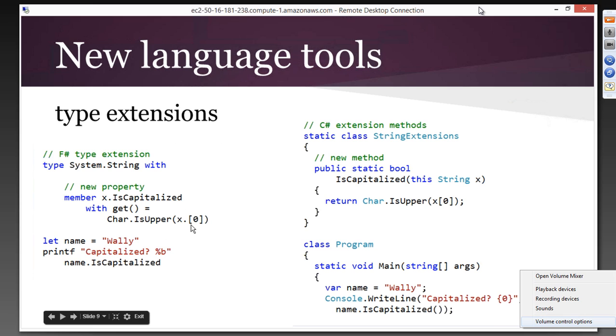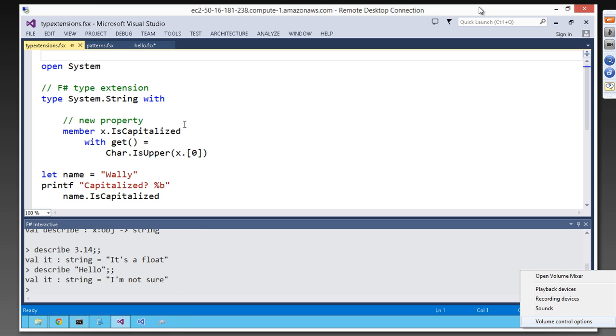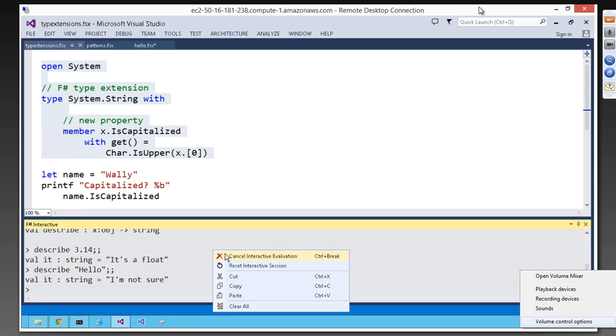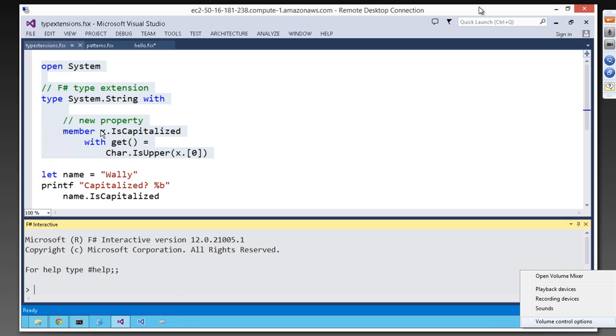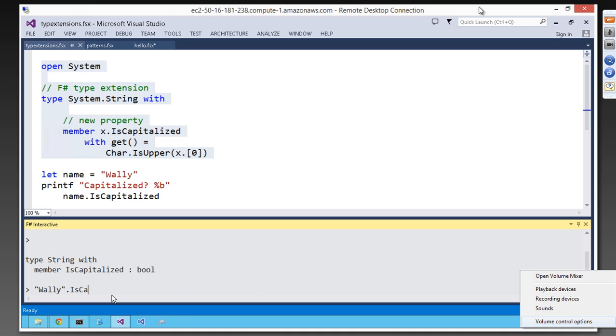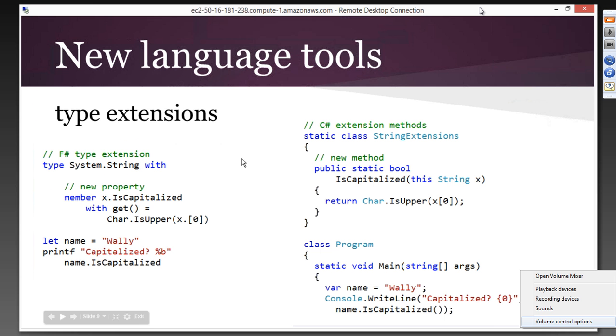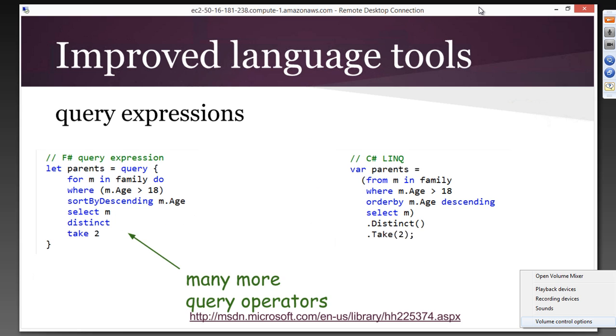So let me just try that real quick. Let's demonstrate that. That would be which one? Type extensions. So here's this. I will send this to F# interactive. First I'll clear it out, reset it. I select it all, and then I think for my editor, Alt-Enter will send it here. So now we have type string with this additional property. And so I can put in Wally.isCapitalized and true, like so, and false. So we're able to extend this type with different kinds of members, not just methods. Again, not a deal maker at all, but it is consistent with what you're going to find in your own experience over and over again.